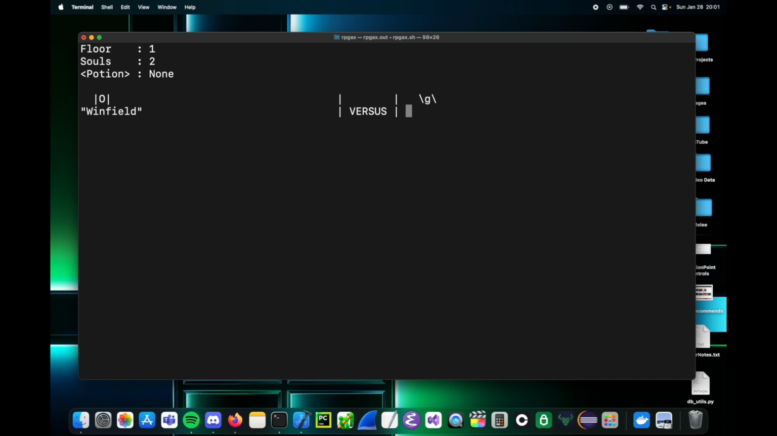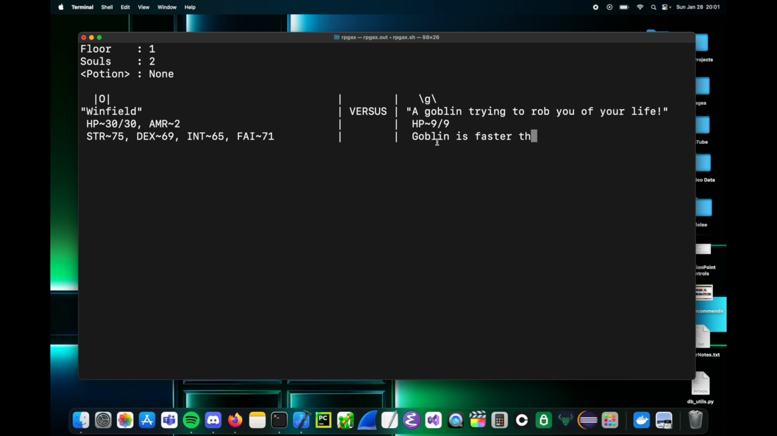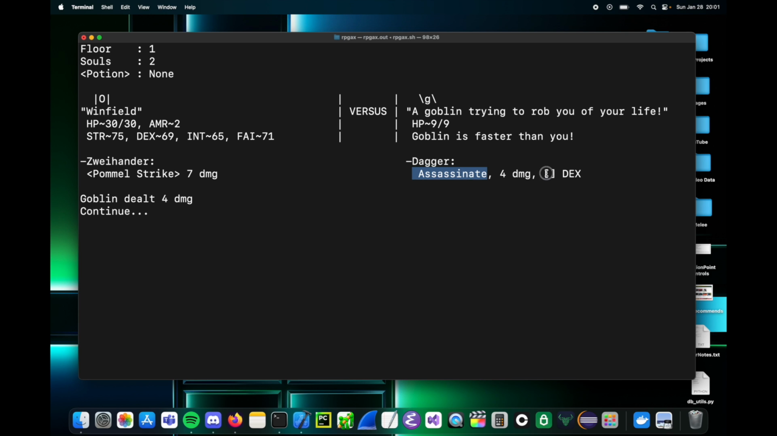And we're going to go against a goblin trying to rob me of my life. I have 30 health still. It has 9 health, and it's going to be faster than me, so it's actually going to go first. It has a move called Assassinate that does 4 damage, and eventually it's going to use that. This doesn't mean anything right now. It will soon. So it's going to immediately attack, and it does 4 damage to me.